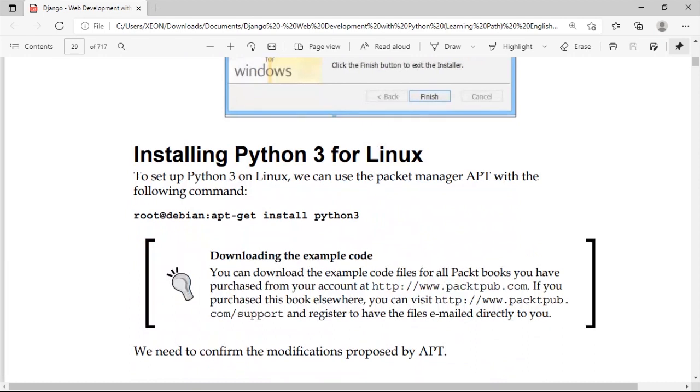Installing Python 3 for Linux. If you use a Linux system, how to install Python 3 for your machine. To set up Python 3 on Linux, we can use the package manager apt with the following command: sudo apt-get install python3.